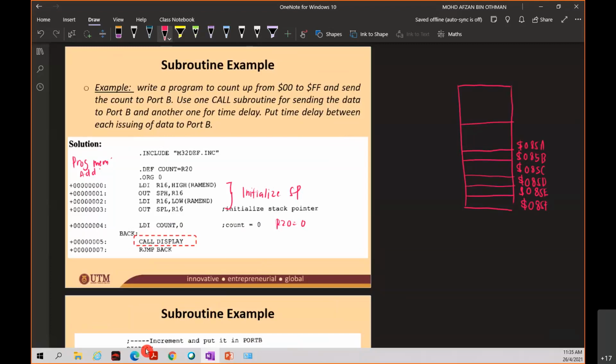So what happened? You're going to initialize the stack pointer, so the stack pointer points to your RAM end. So this is your stack pointer. Currently your stack pointer points to your RAM end after you do these 4 instructions to initialize it. And then load count with 0, so you put R20 with 0. And then after that, call display. When you call display, it means that you're going to jump to the subroutine display.